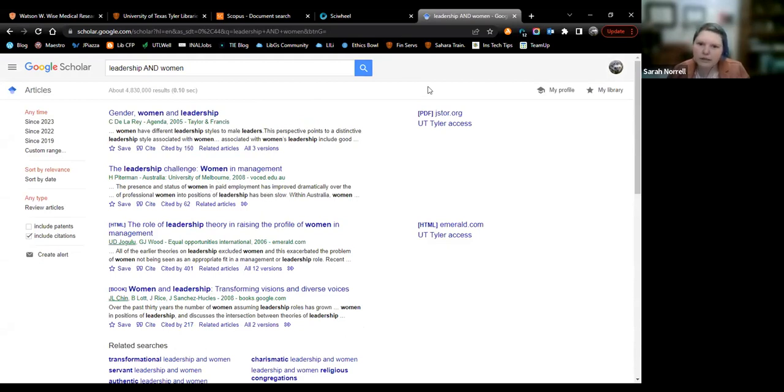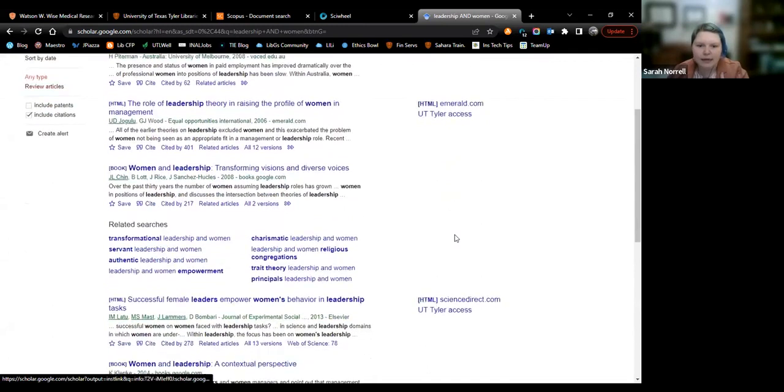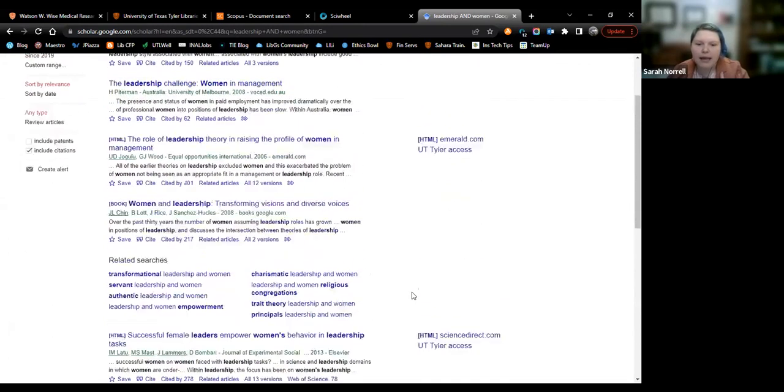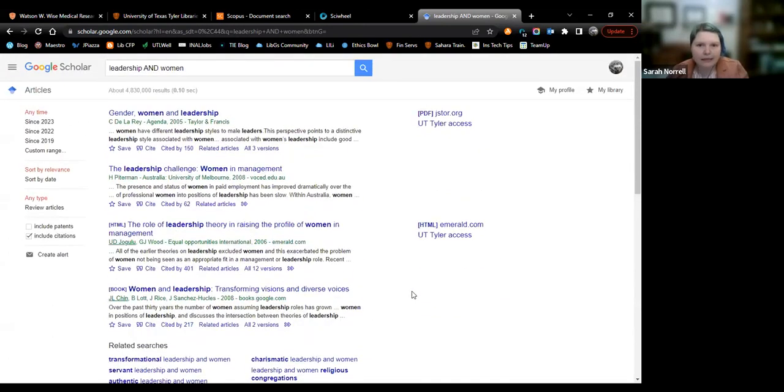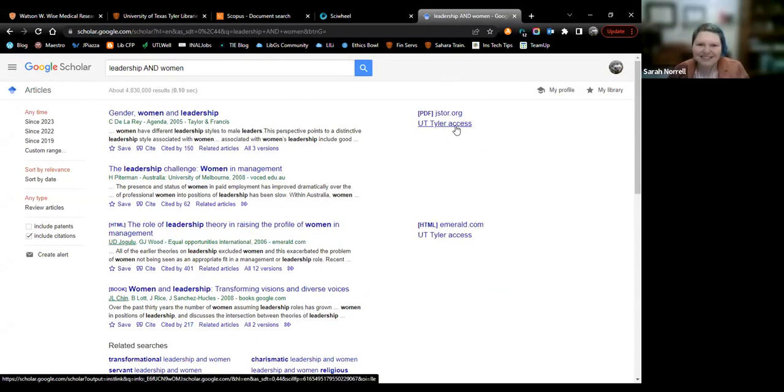But you'll notice over here in the right-hand column, when you're looking at how to access those resources, you'll see that some of them have UT Tyler access underneath them. And that means that the Robert R. Muntz Library has full text access to that resource, and you can actually click on that link and follow it to the UT Tyler Robert R. Muntz Library access.